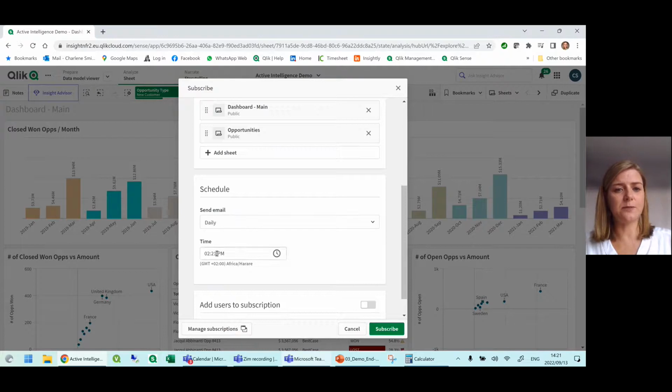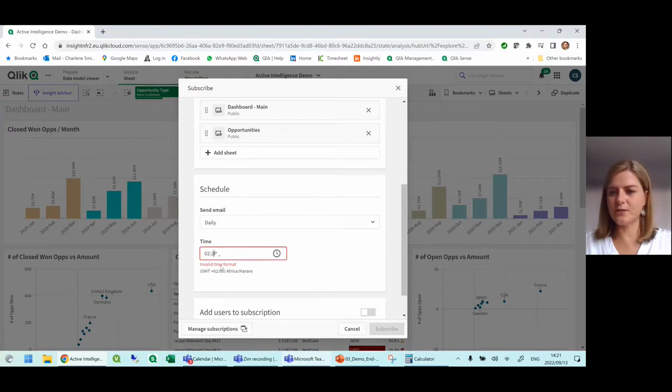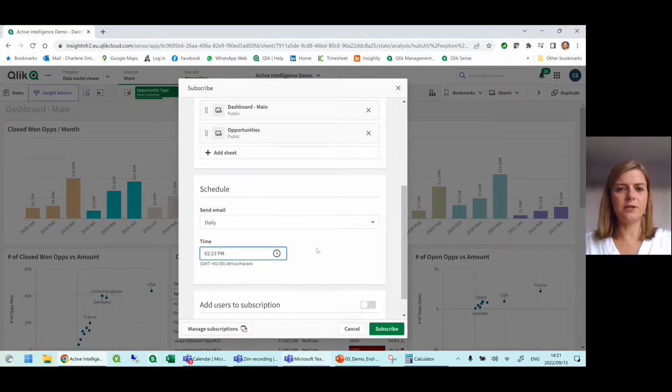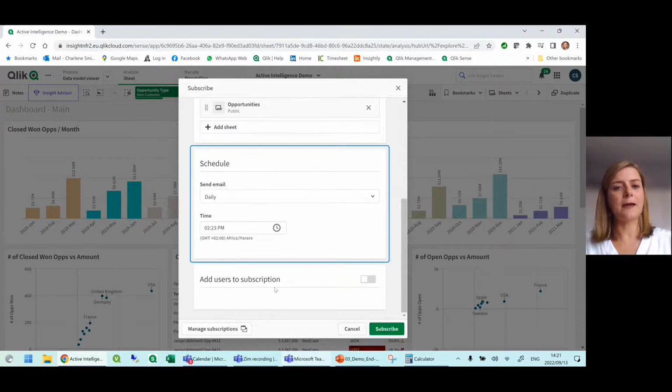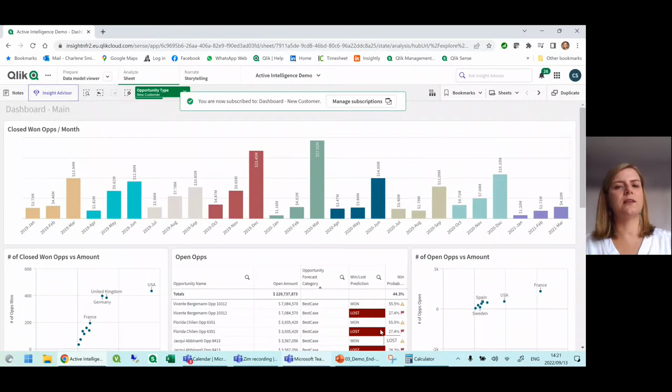So to be daily at a specific time, I'm just going to set this to in 2 minutes time, so you can see that coming through my email. I can add other users to the subscription, so it's not just me seeing it, other users are seeing it as well. And as soon as I hit subscribe, Qlik will now send this to me on a daily basis with my selection in place to my inbox, which we'll look at shortly.